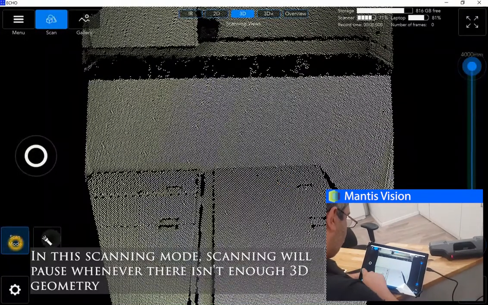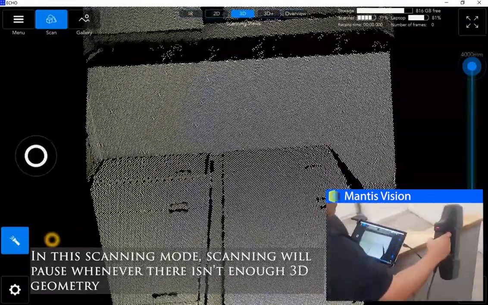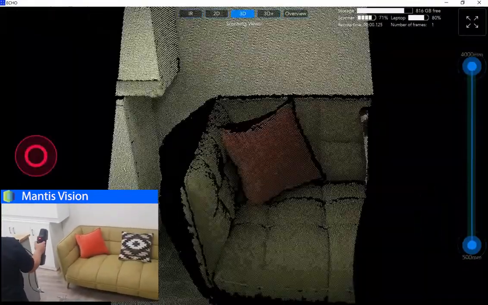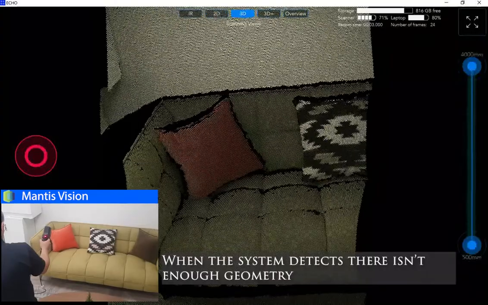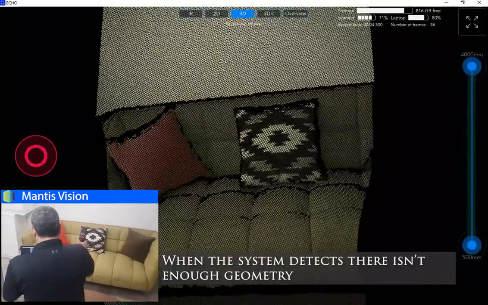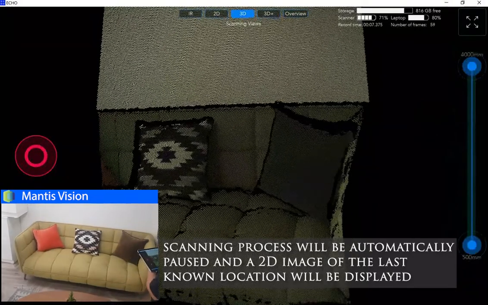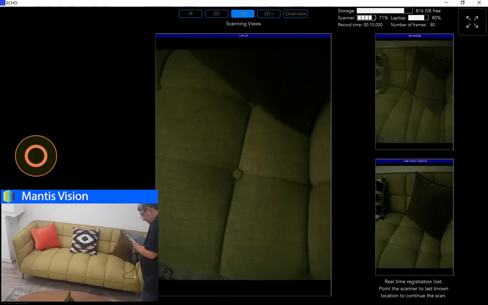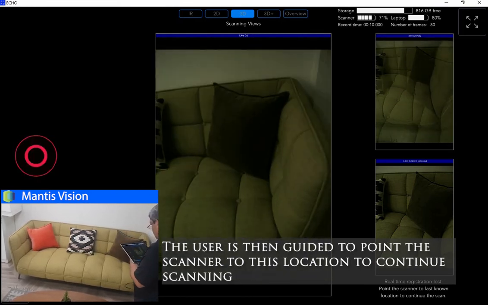In this scanning mode, scanning will pause whenever there isn't enough 3D geometry. When the system detects there isn't enough geometry, the scanning process will be automatically paused and a 2D image of the last known location will be displayed. The user is then guided to point the scanner to this location to continue scanning.